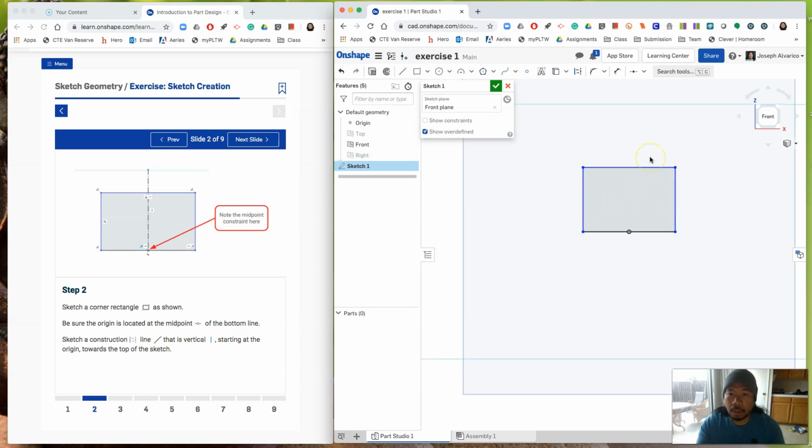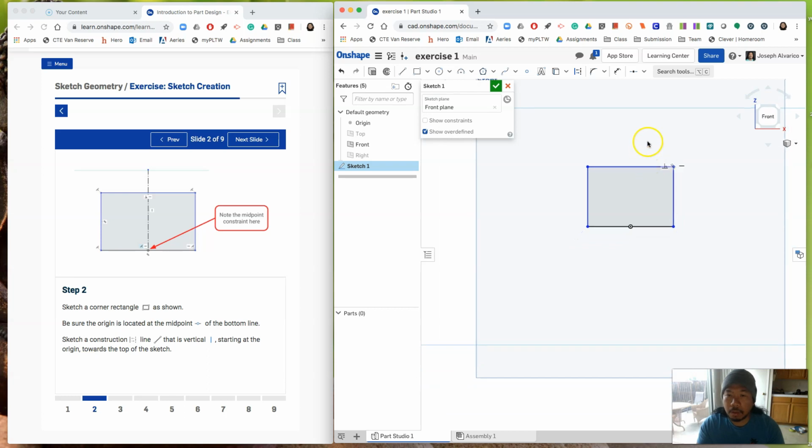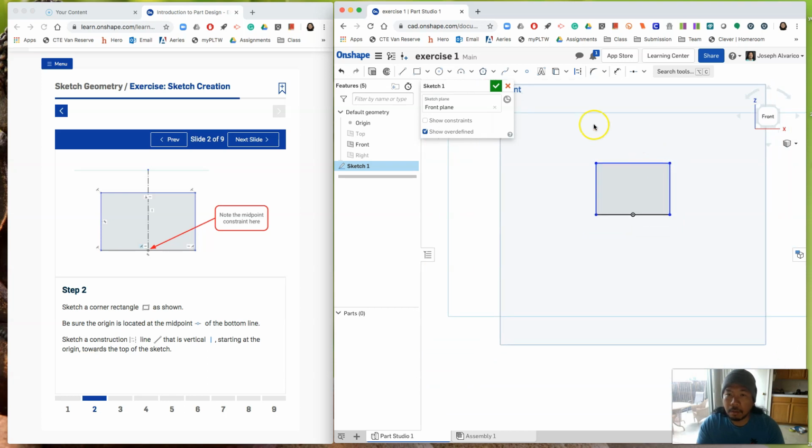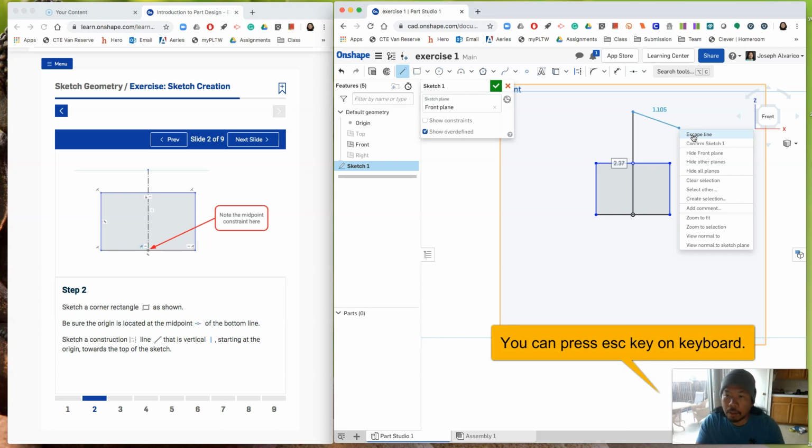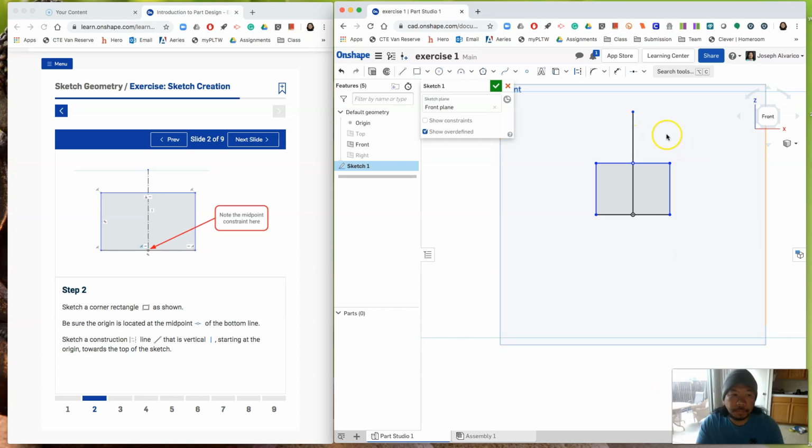So to the top of the sketch. Okay, so let's just do this. So I'm gonna get line, and I'm gonna just draw a straight line, and I'll just go up to this where you see this line right here. Okay, and then I could right click and press escape and click escape line, or I could just press escape on the keyboard. Okay, so escape line, and then I need to change this, so I have to click on it and then click here, change to construction. There you go. So it changed it to the construction line.